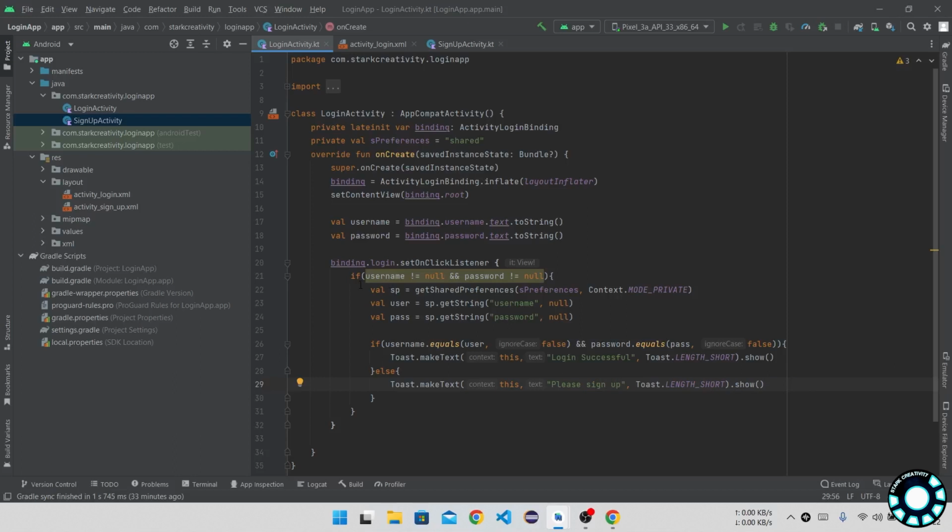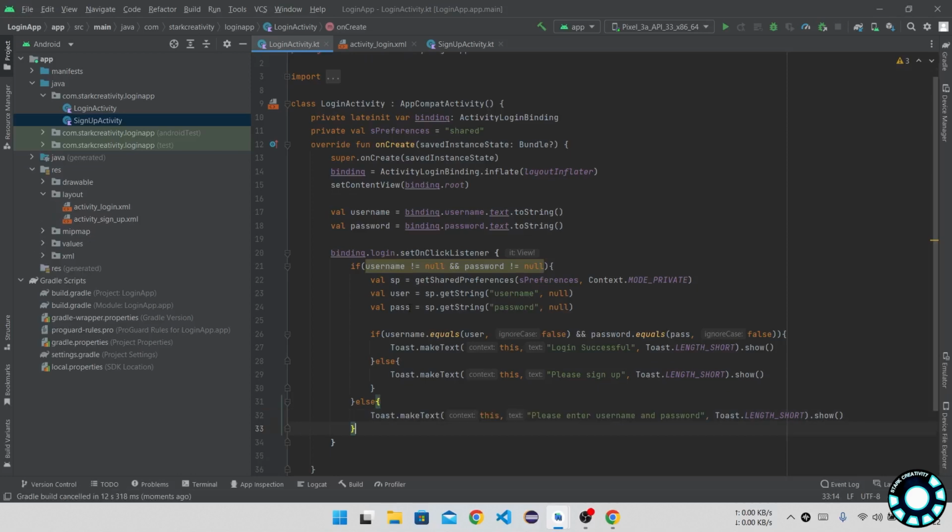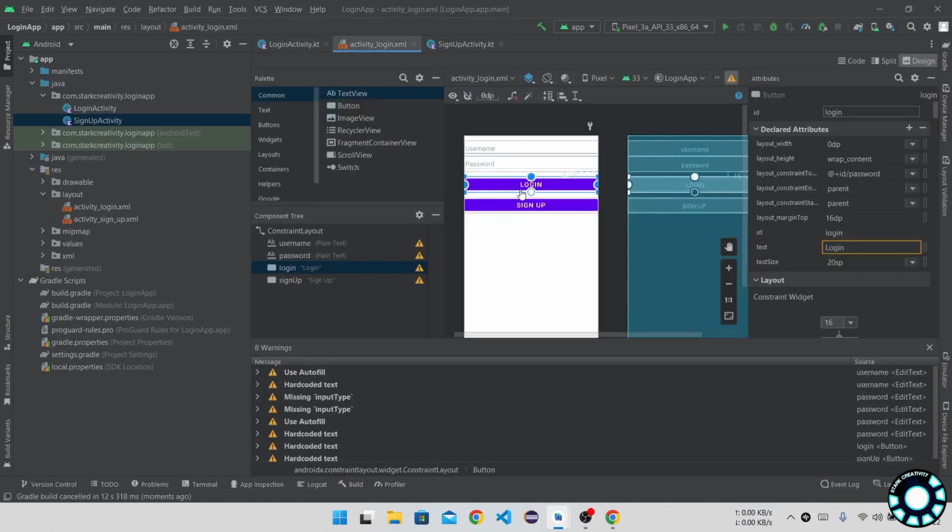And here we have checked if username and password is not null. So what if the field is null? So we will again show a toast. For that write else and just paste the toast, and here we will show the message as please enter username and password. So the backend of the login button is completed.